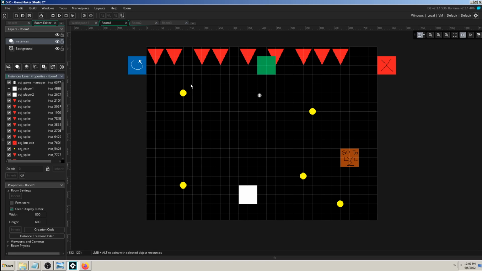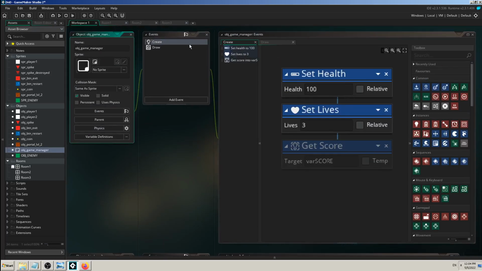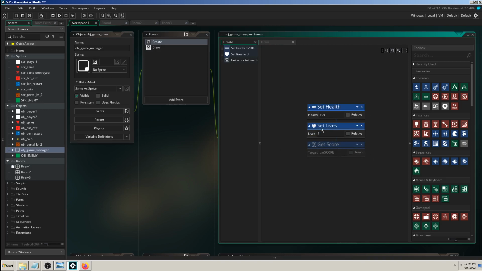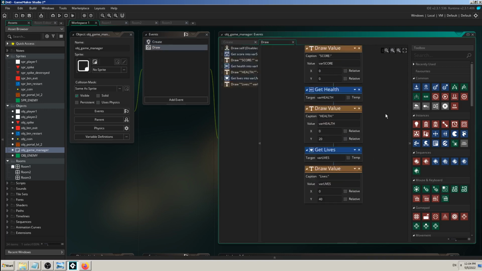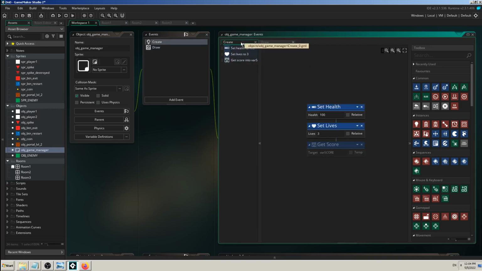So it's like some kind of a database for all the information about the game, so I don't need any sprite for it, but I have put those instance variables, those blocks and those code into that object. That object is obj game manager, and when I click on it and check its events, create and draw, I can see that I have set health, set lives, get score, get health, draw, and so on. So score, health, and lives, they are defined here.